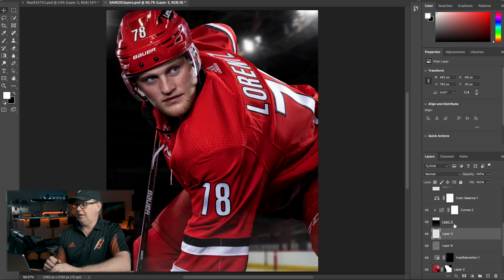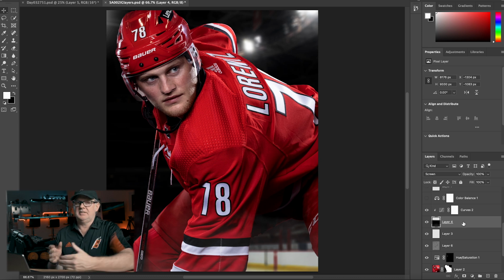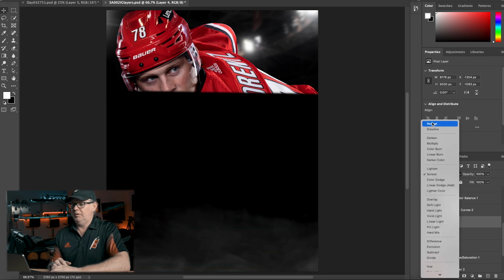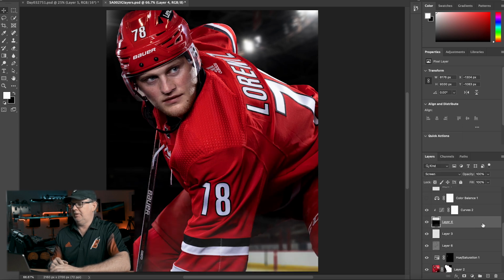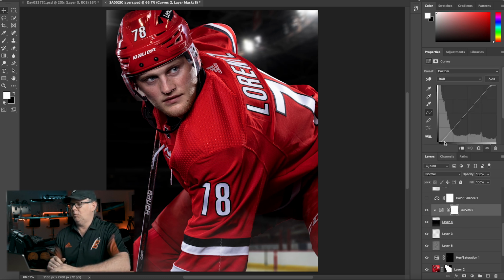Okay, so then my next layer here is a smoke layer, and this is set to screen. So this is basically smoke photographed on a black backdrop, and then you set it to screen, and only the lightness of that layer will show. So let me go up here. We can go to normal so you can just see what that is. Just a slight bit of smoke to give a little bit of an atmosphere down in the lower portion of the frame. This curves adjustment just accentuates what's going on there. I bring in the highlights and the darks there.